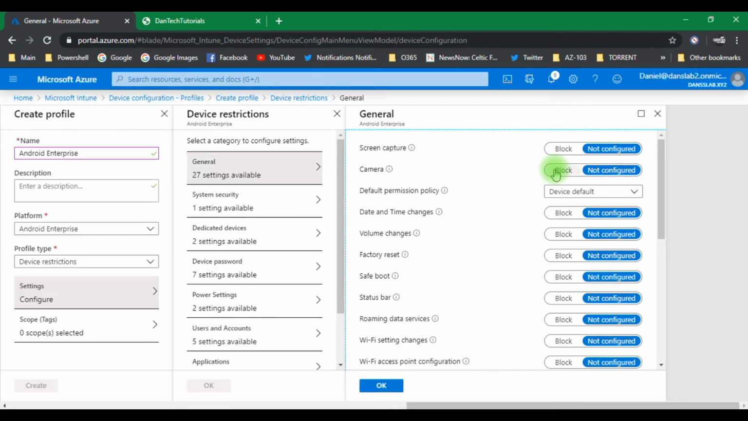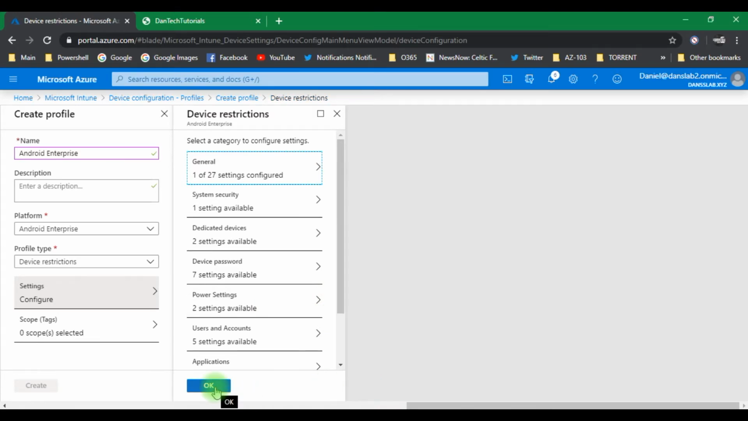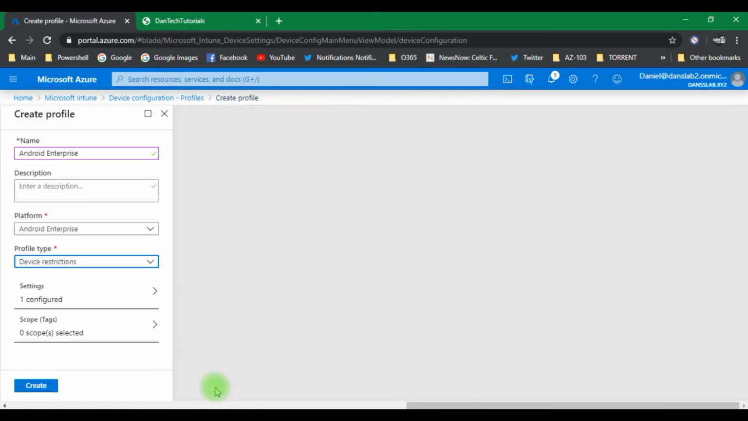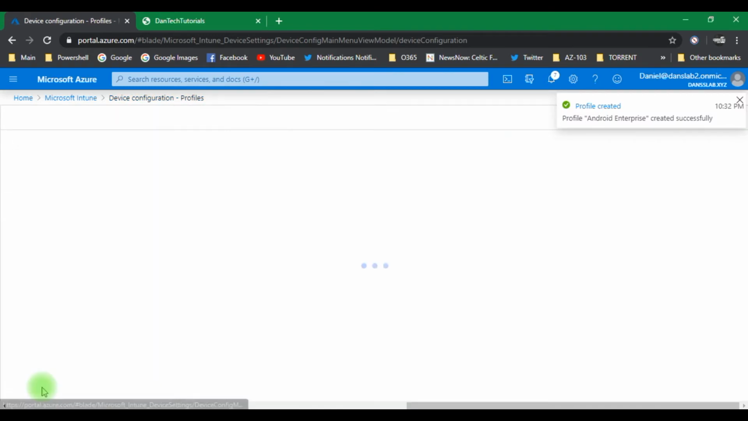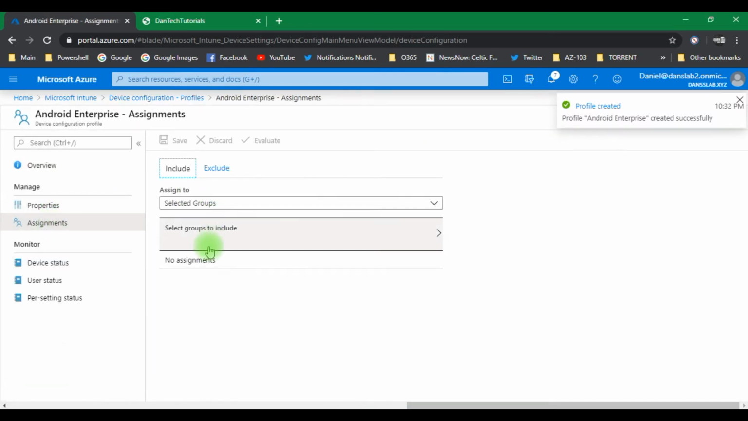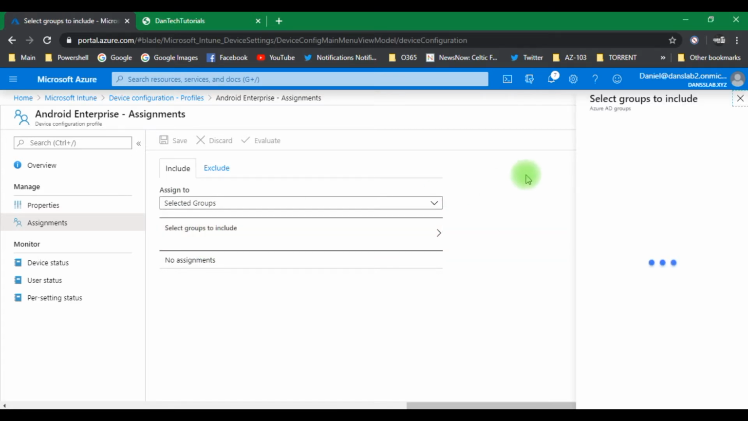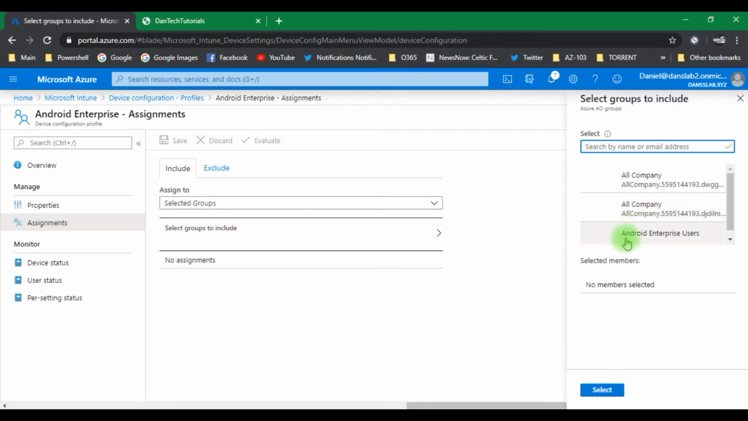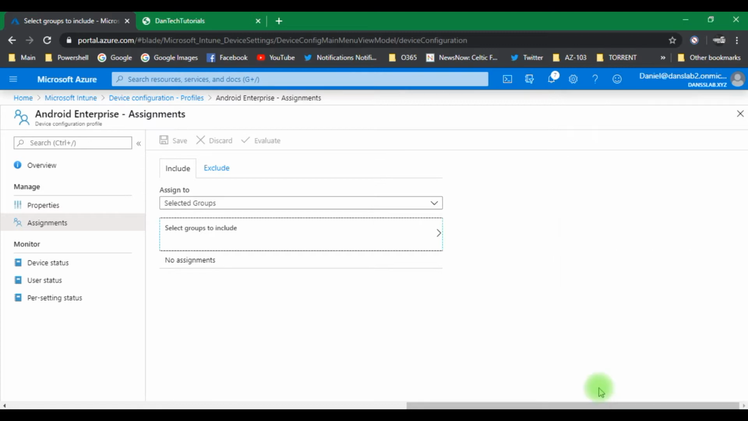I'm going to be really evil with this one, and we're going to block, let's say we'll block the camera. So I'm not going to allow any of our users to take pictures. It is a corporate device after all. Okay, so we create our device configuration policy here, and again we target the security group with our user, and we click save here.